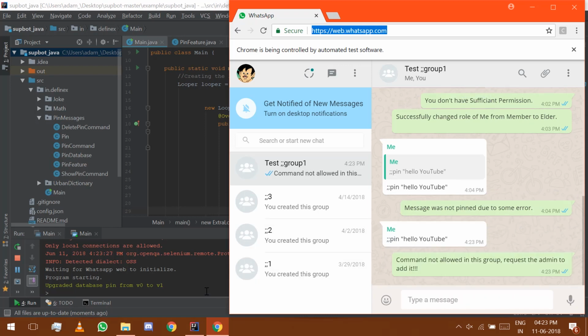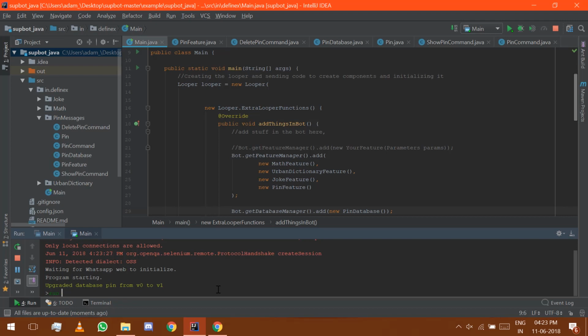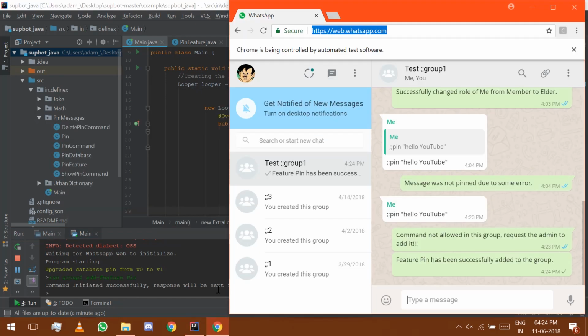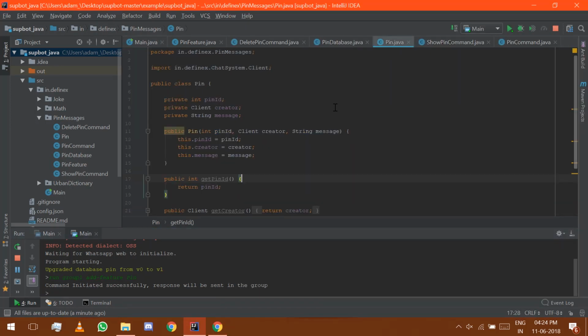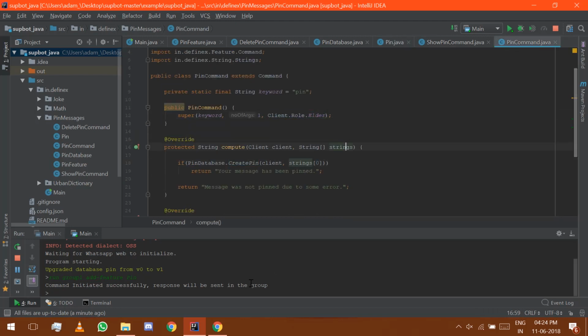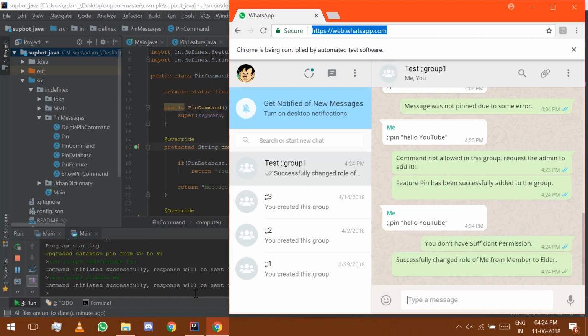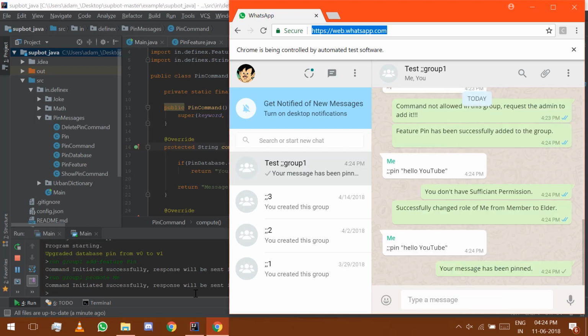Ooh, the command is not added. Let's just add it. Now let's try it again. Oh, I'm currently a member, and as you remember, only elders can use this command. So let's promote me using this command. Run group name promote client name. And the message has been pinned.